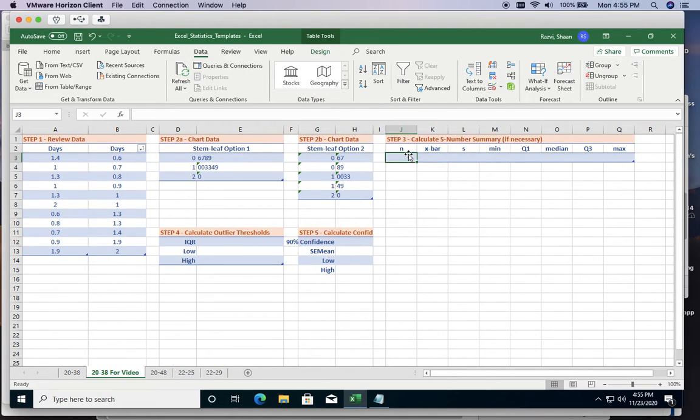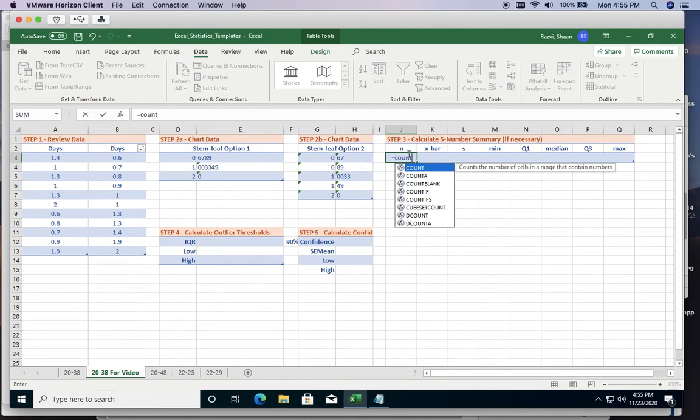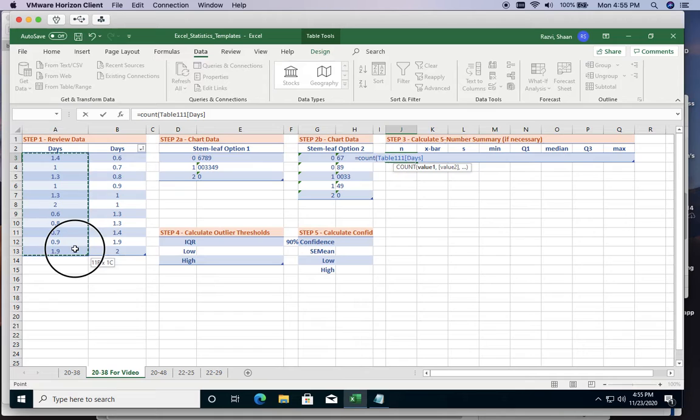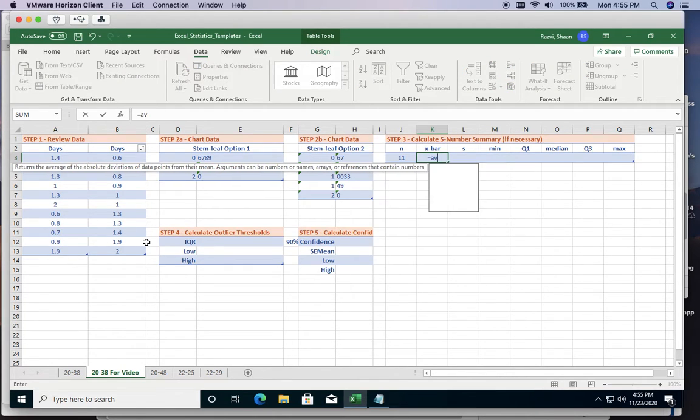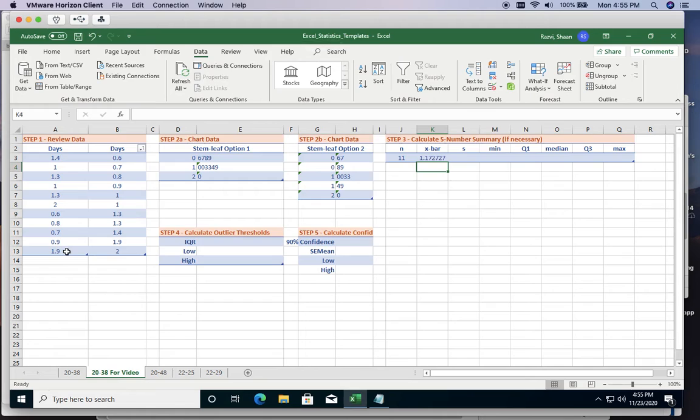So n here is going to equal count, and it's going to be the count of my original data set here. So I'm going to select the data set and hit return. So my count is 11. My average, or my x bar, is going to be equal to average. That's the function I'm going to use. And again, I'm going to select the data set. And so that now calculates my x bar, or my sample mean.